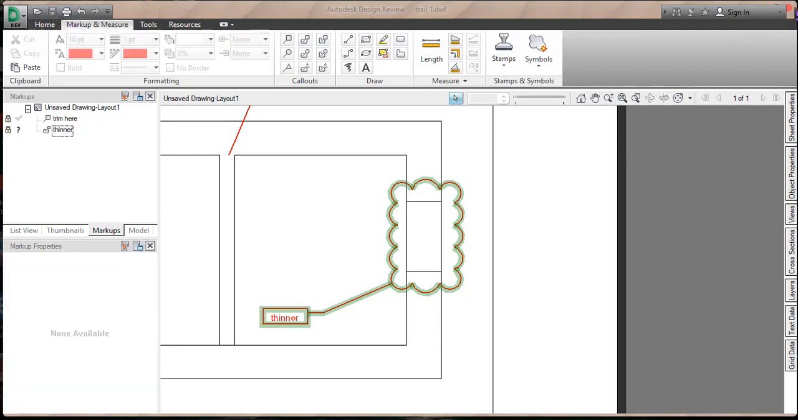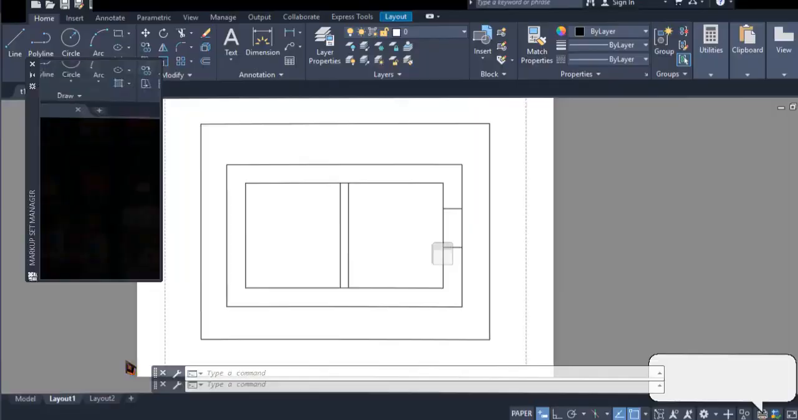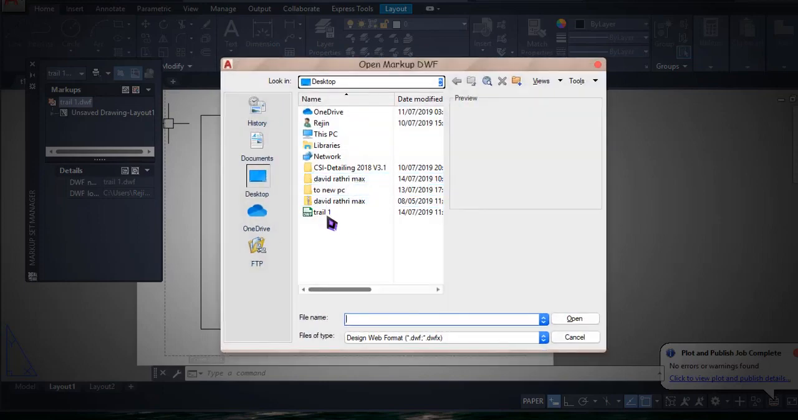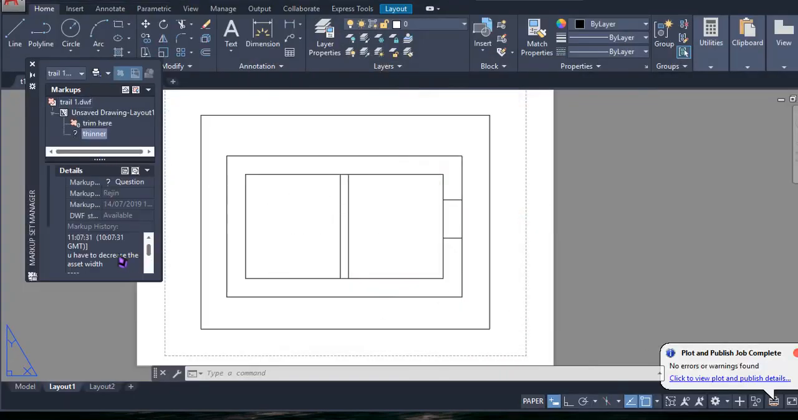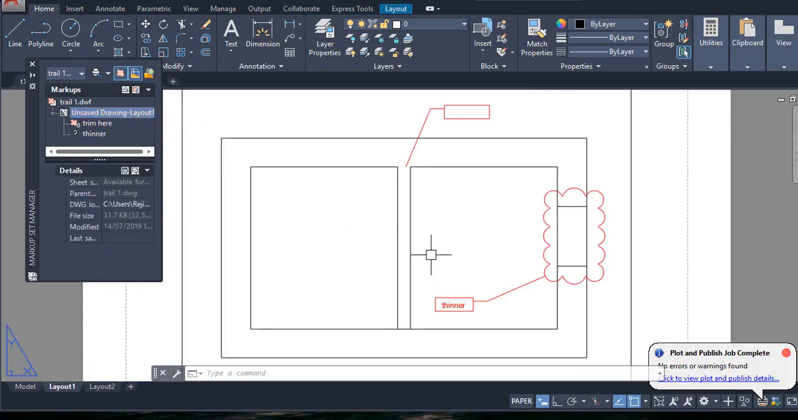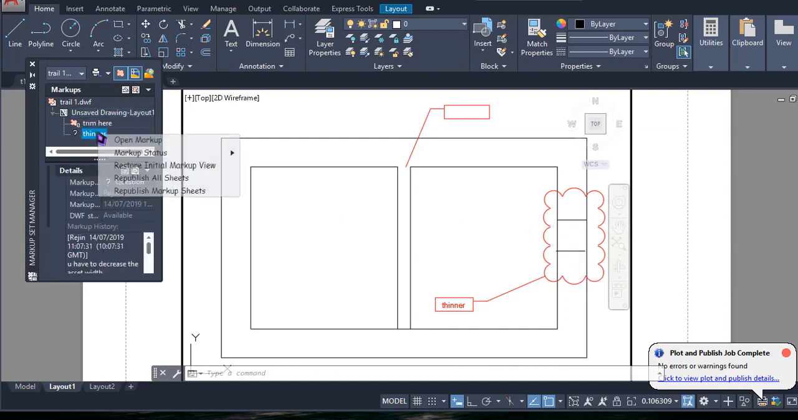I can save the changes, close it, and open AutoCAD. I'd like to open the markup drawing here. I got a reply here: you have to decrease the asset width here. So one more thing I can do is open the sheet, get into paper space, and make something like this. You can see I made it thinner. Then here I can mark it as done.